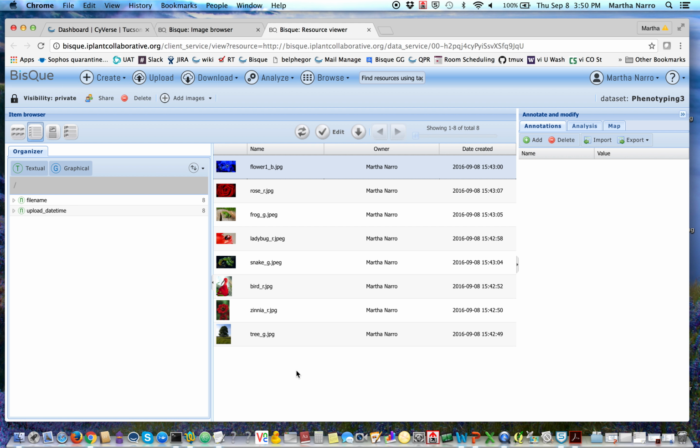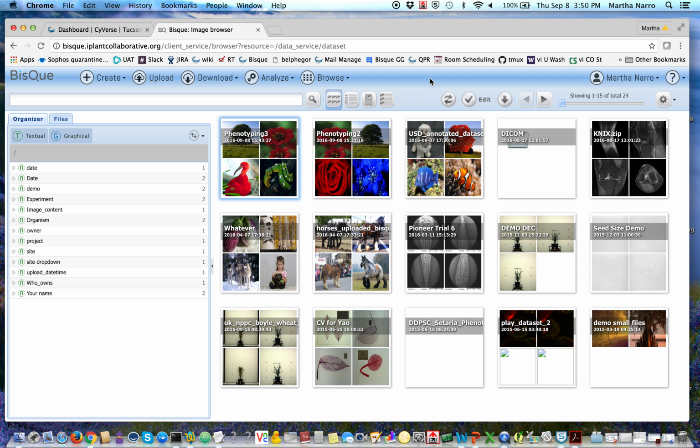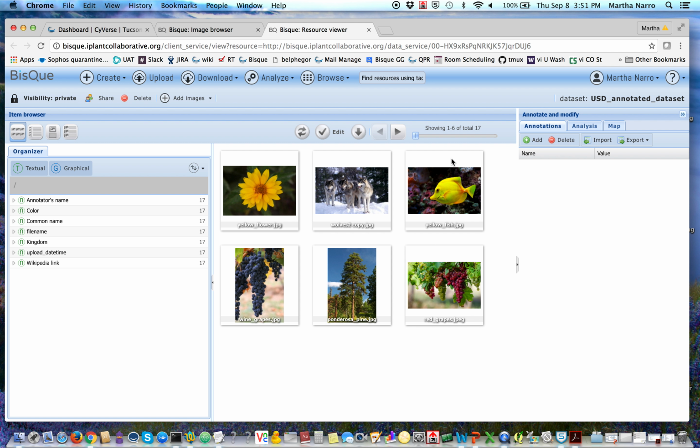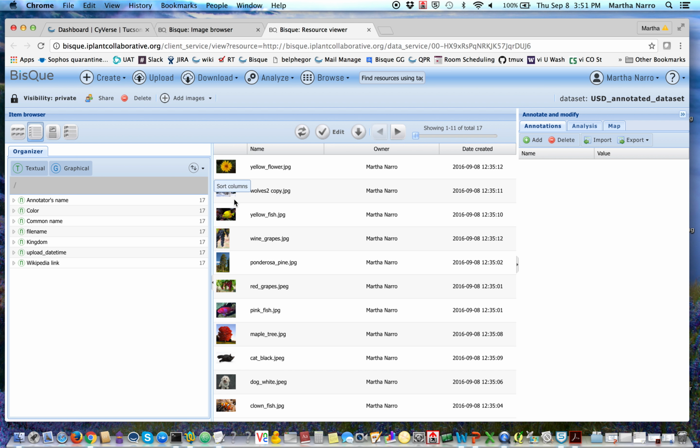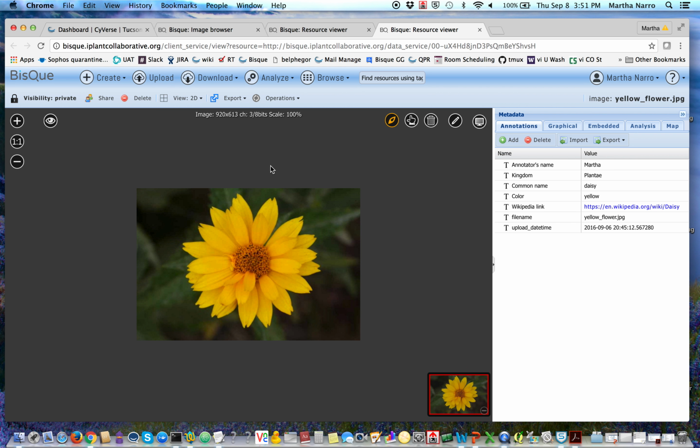Instead of continuing down this list and annotating all of them, what I'm going to do now is switch to a data set that's already been fully annotated using a very similar template. So if I look at this image, you can see these familiar values. In addition, this template has got a place for the annotator to put in the common name.